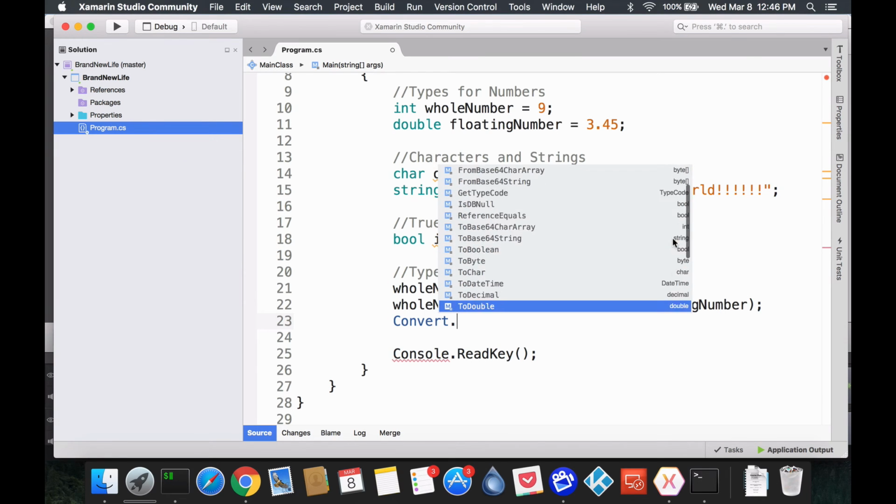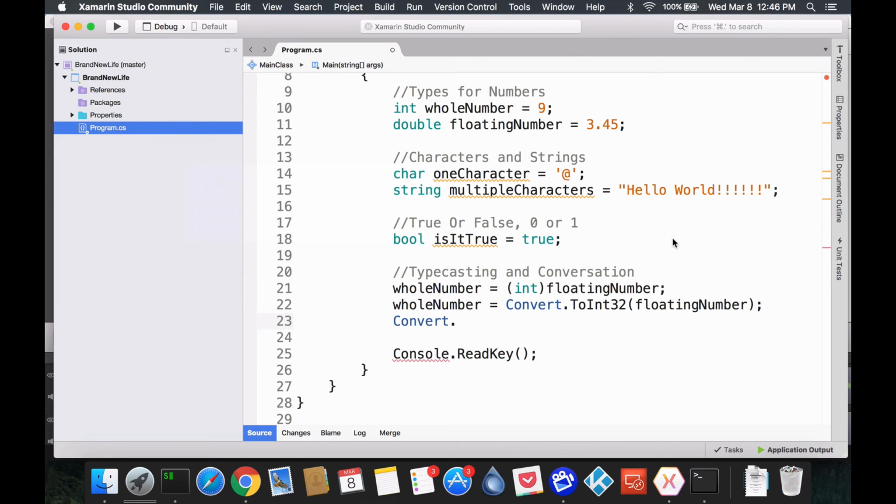Okay, so in the next video we'll talk about read and write, and then we'll talk about how to put a string inside of an int.